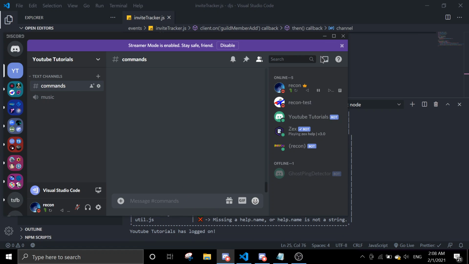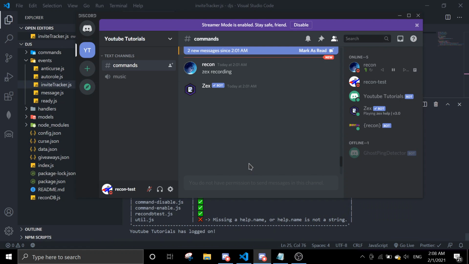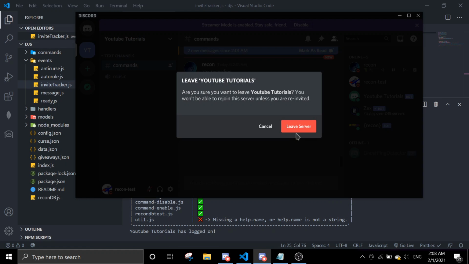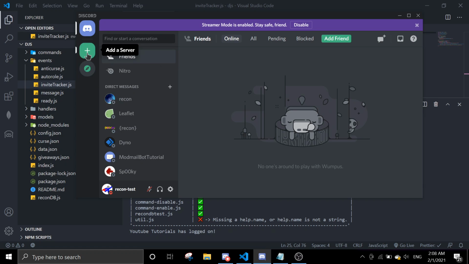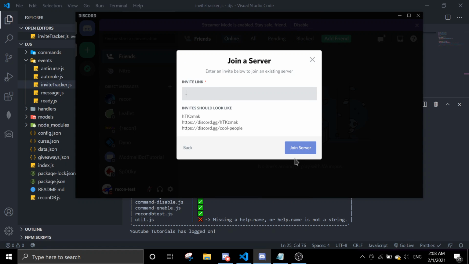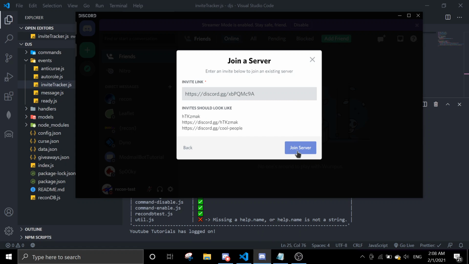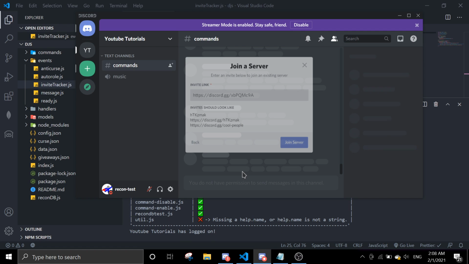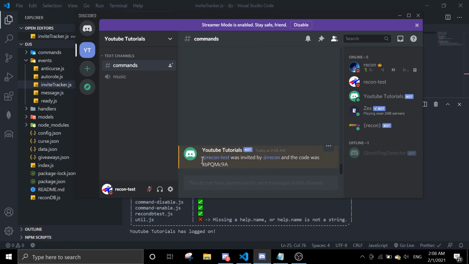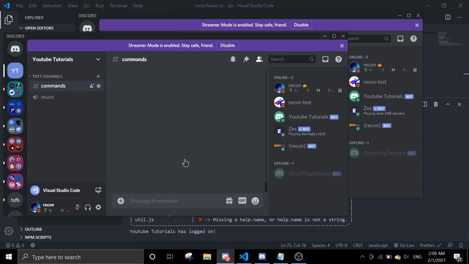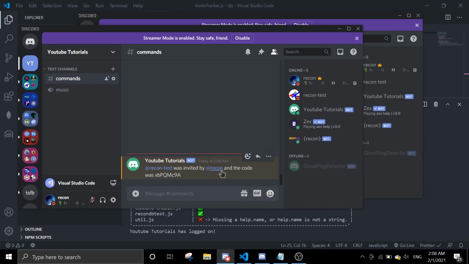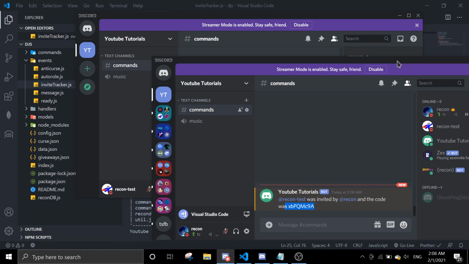Okay, so once you have fetched the invites, we're gonna try to join the server again. We're gonna leave the server and then we're gonna join. Join server. Okay, as you can see here, it's not loading in my Discord for some reason. Okay, it's loaded. Recon test was invited by Recon and the code was, so yeah, that's about it.